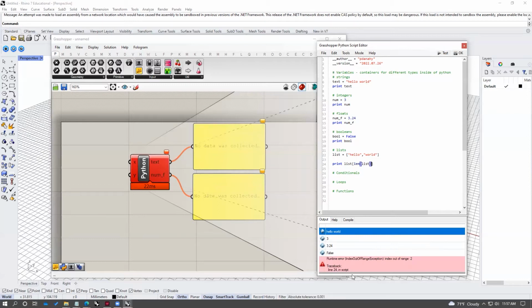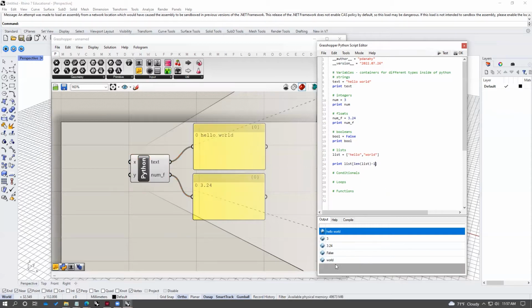So this is now going to give us an error, index out of range 2. That's because the length of the list is 2, 1, 2, but when we're calling indices, we start at 0. So what we need to do if we're going to use the length of the list is add a -1. So length of list minus 1 will give us the last item, which is world.